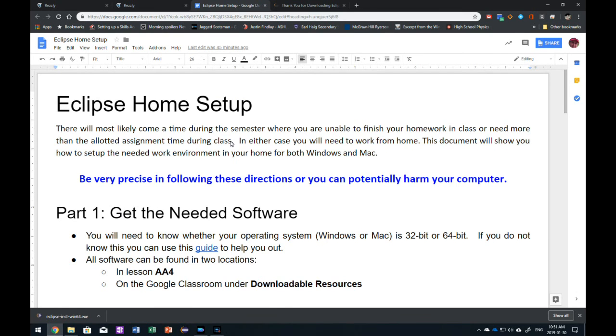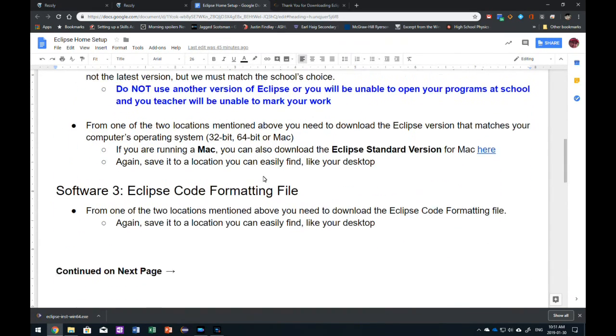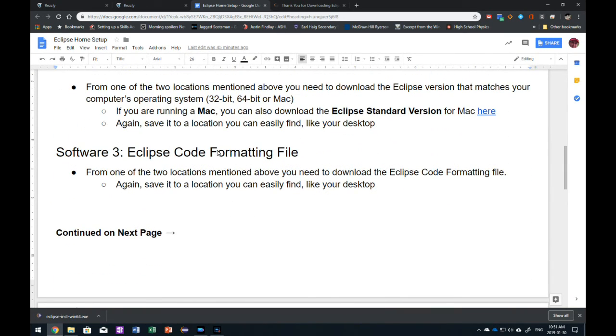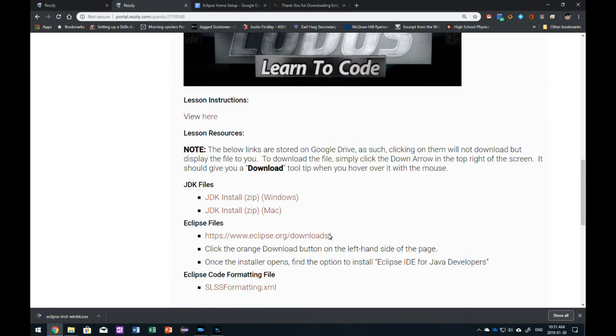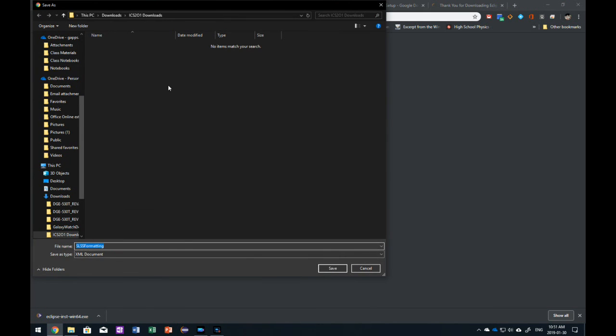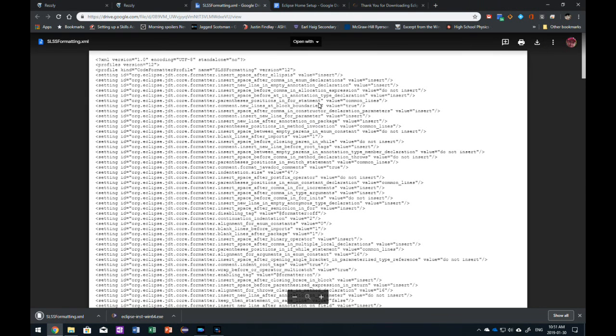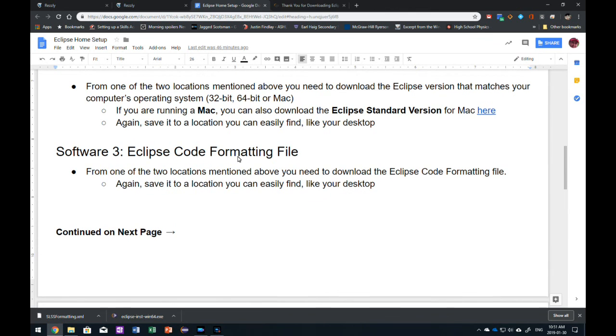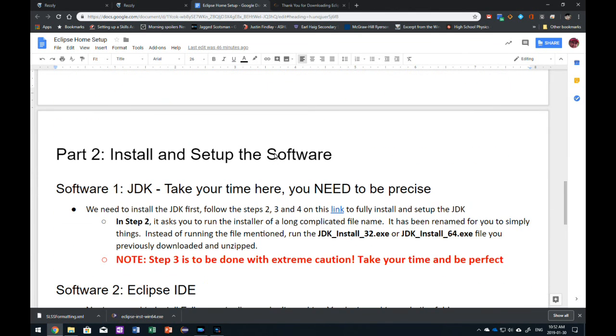Looking back at the home setup part, if you scroll down, there's also this Eclipse code formatting file. That'll be done as the last step. When you go back to Resley, there's the formatting file, so you can click on that. Same thing as before, it'll open up in this view because it's saved in Google Drive. But if you click on the download button at the top right, then you can download it into the same folder. I'm putting it in my ICS2O downloads again, where I put Eclipse and my JDK. And I have all the necessary files now. In the next video, I'll show you how to install and set it up.